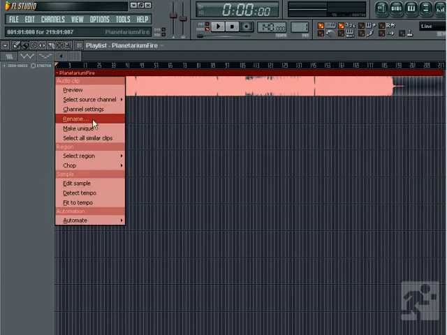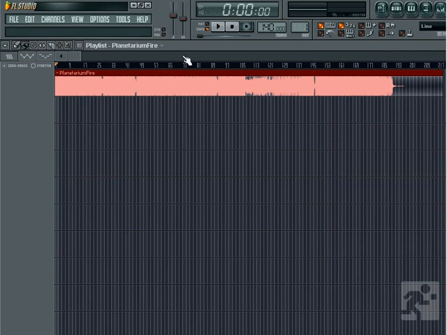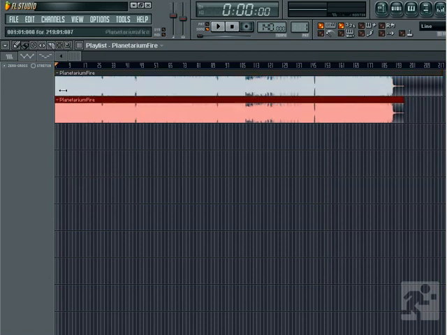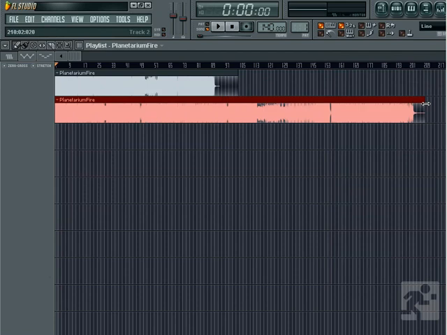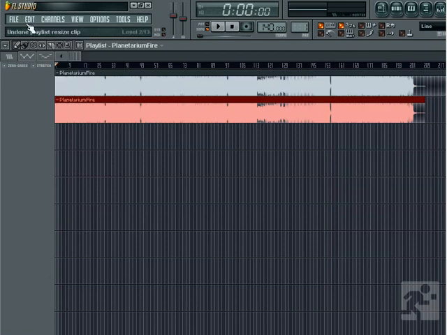The Make Unique option allows us to make a copy and insert it into the project. The purpose of this is because if you have more than one instance of the audio clip inserted, let's say it's a vocal sample, any adjustments you make to that sample, like stretching or slicing, will be applied to any other instances on the screen and any other future instances.